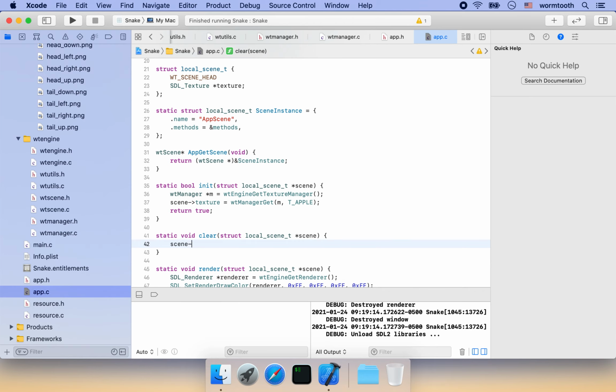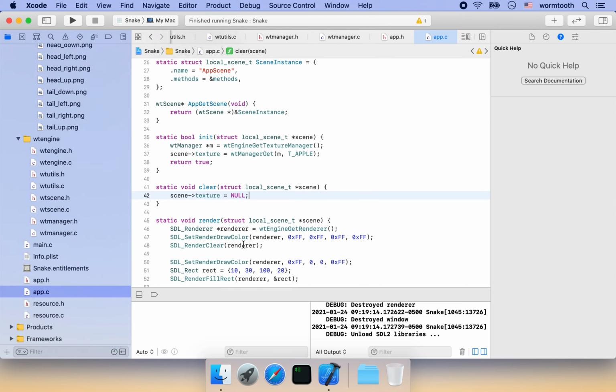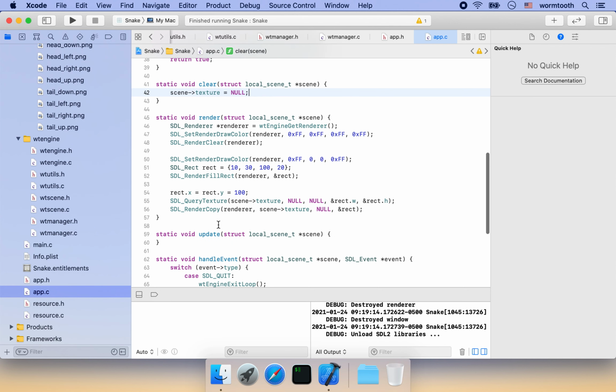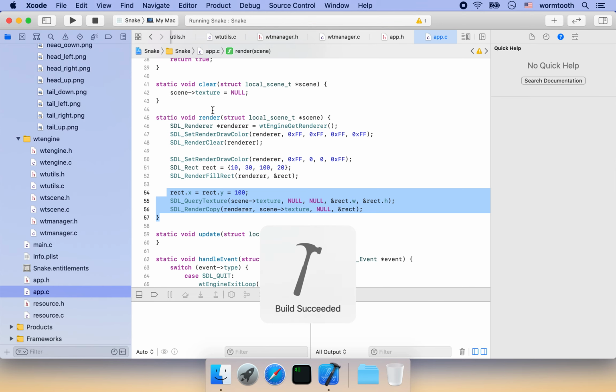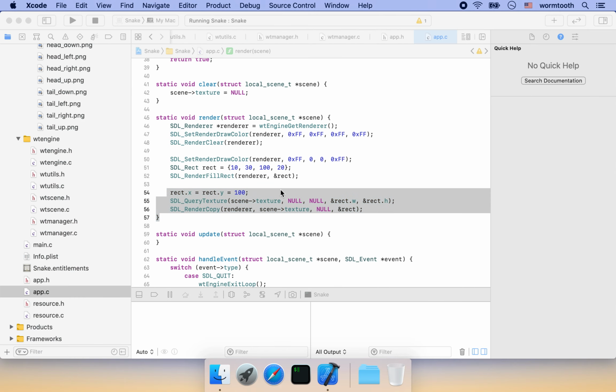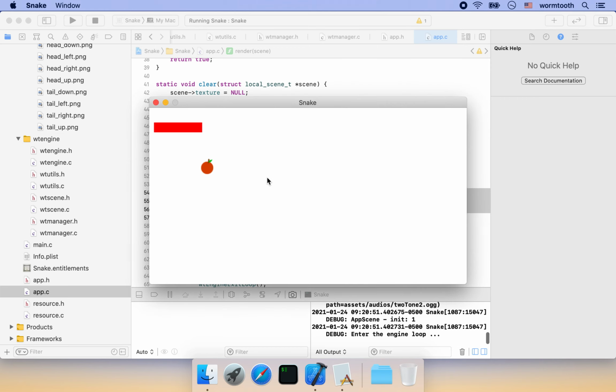But we can do the following. We can set it to null so that we won't accidentally use it after we free the screen. And that's pretty much it. And this here will remain the same. And if we run it, we will still get the apple on the screen here.